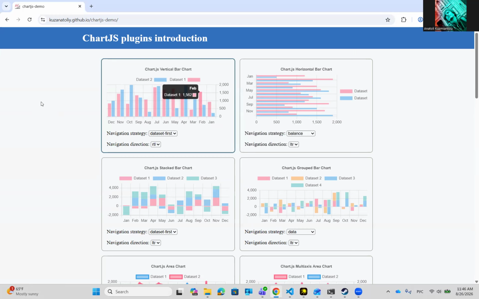To find more information, look in the description. Also, it is possible to test the plugin through the demo application.